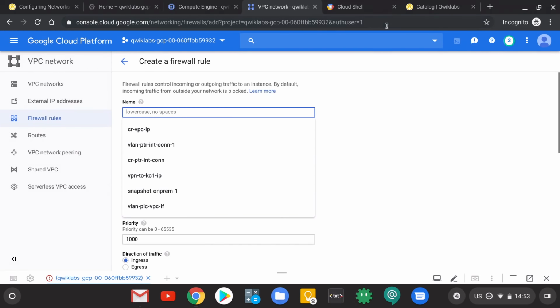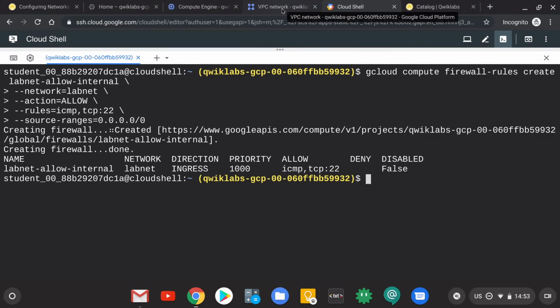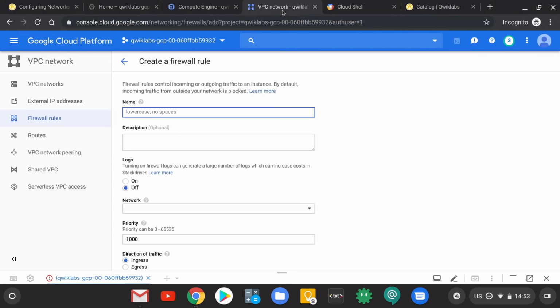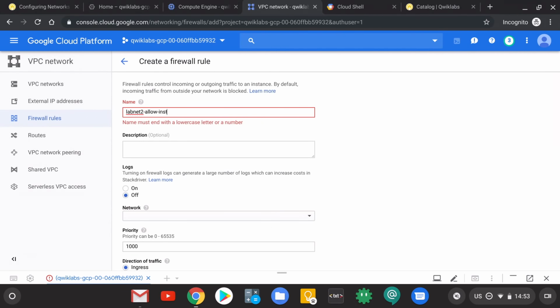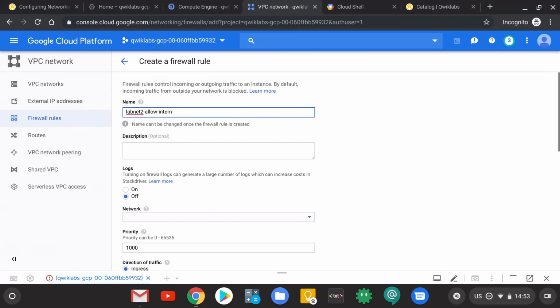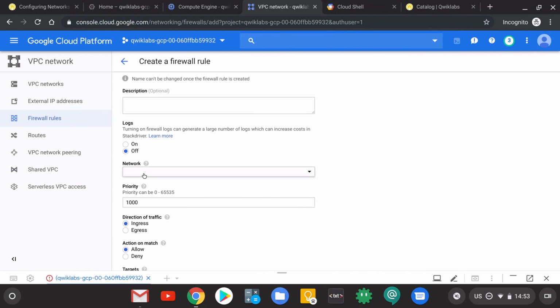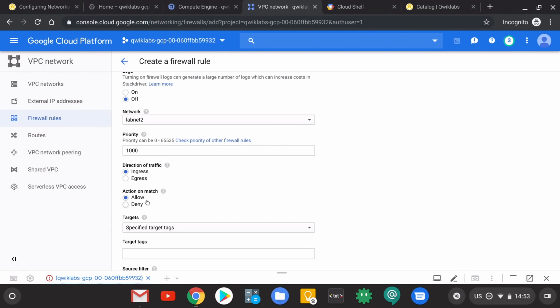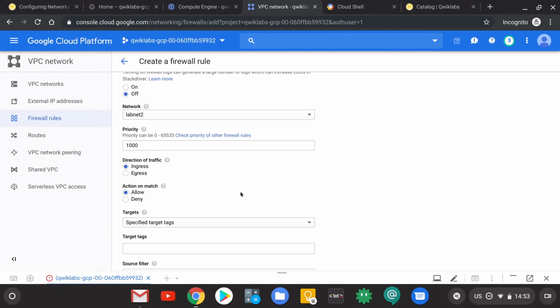what did we call it previously? Labnet allow internal. Okay, so I'll do labnet2 allow internal, if I can spell it correctly. Internal. Okay. So the network that we're going to apply on is labnet2. We're going to allow ingress, specific tags.